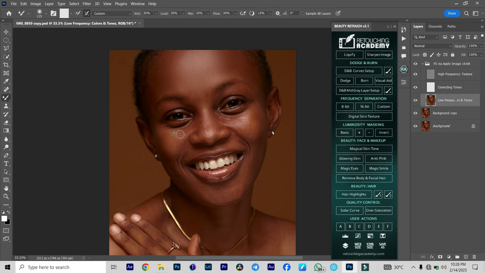Okay, you're seeing it right. Shadow to shadow, highlight to highlight. You can hear my mouse clicking, right? So that is just it.